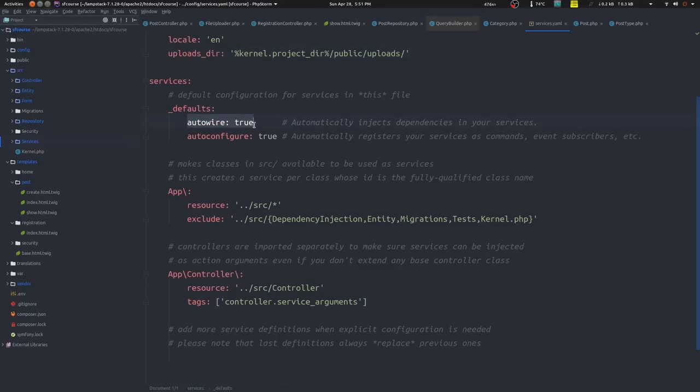As you can see, autowiring is set to true, and as the comment is self-explanatory, it automatically injects dependencies in your services. And autoconfigure automatically registers your services as commands, event subscribers, etc. Now, I'm probably going to end the video right here, right after I talk about services, because I feel like all the event stuff and subscribers are kind of advanced, not for complete beginners, but there's plenty of resources you can check if you want more information about that.